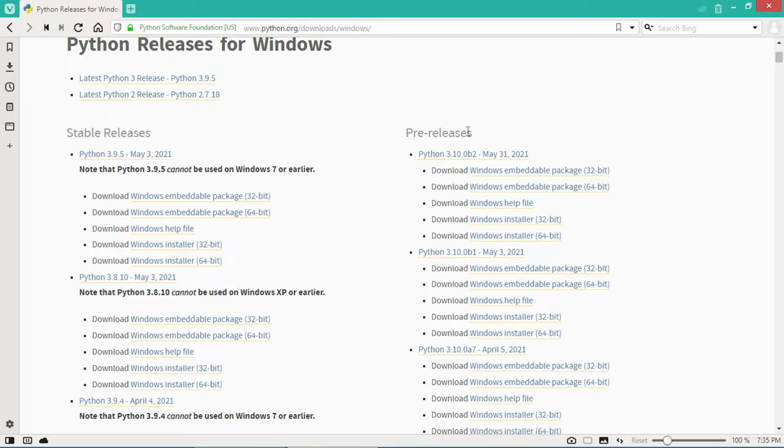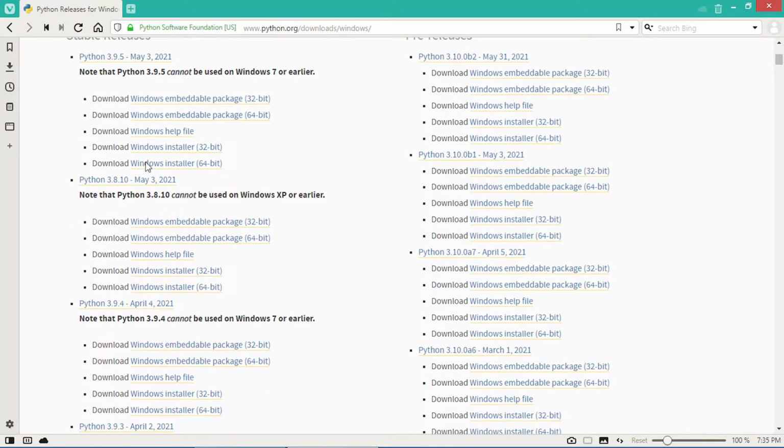In stable release, 3.9.5 is the latest, but it will not work in Windows 8 because Microsoft has given up updates for Windows 8. They are only giving support to Windows 8.1 and Windows 10. So the working version available here is Python 3.8.10, which was released on May 3rd, 2021.